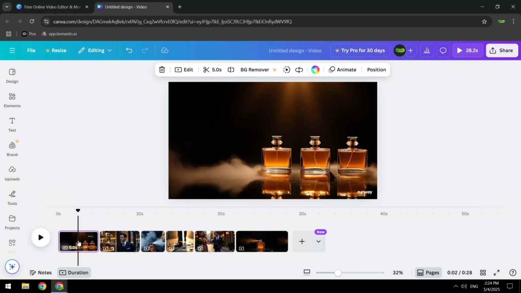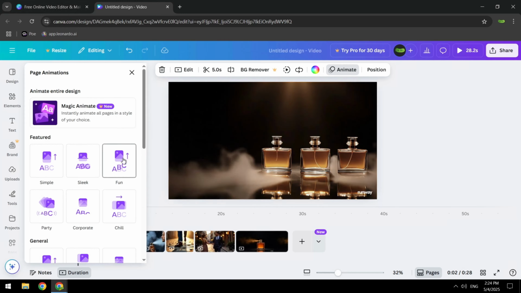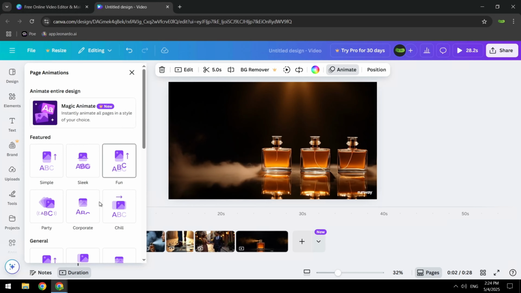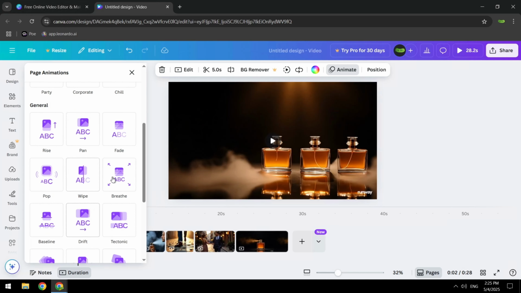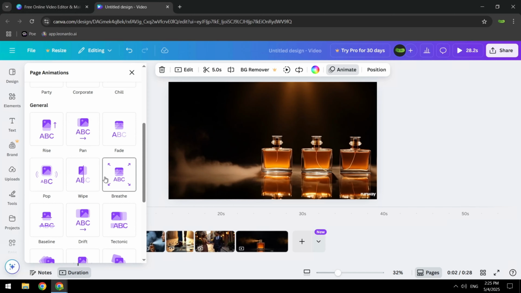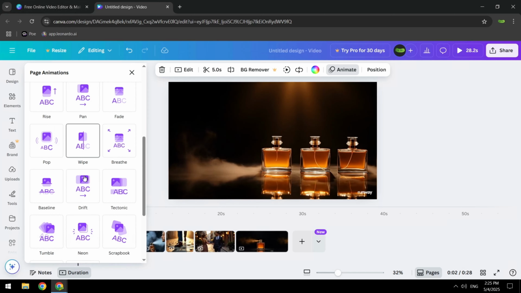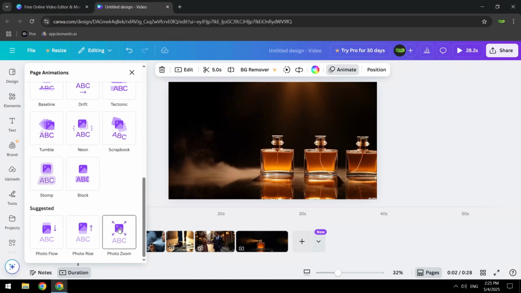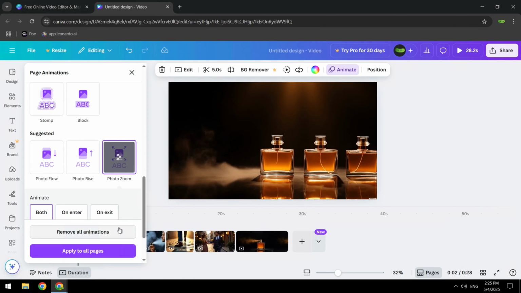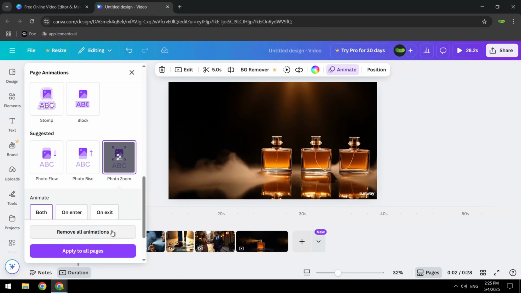Once all clips are fine, let's add simple animations to each scene. Click the clip you want. I click on the first one here. Open the Animate menu and pick an animation that looks good. It seems like some of them don't work. Okay, it's working. And apply the animation to all pages.